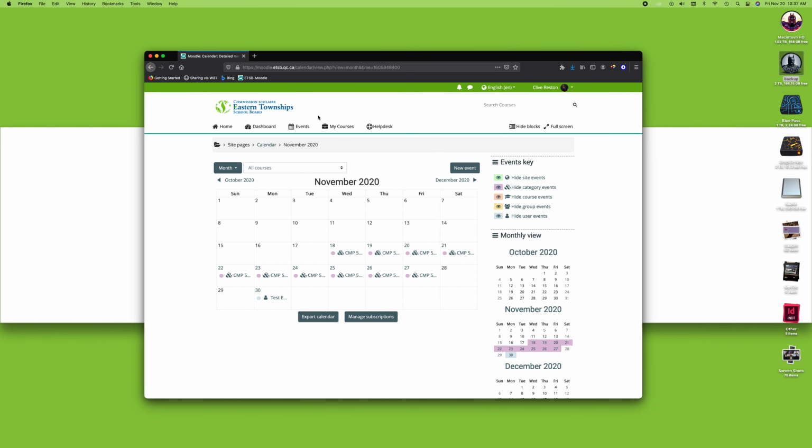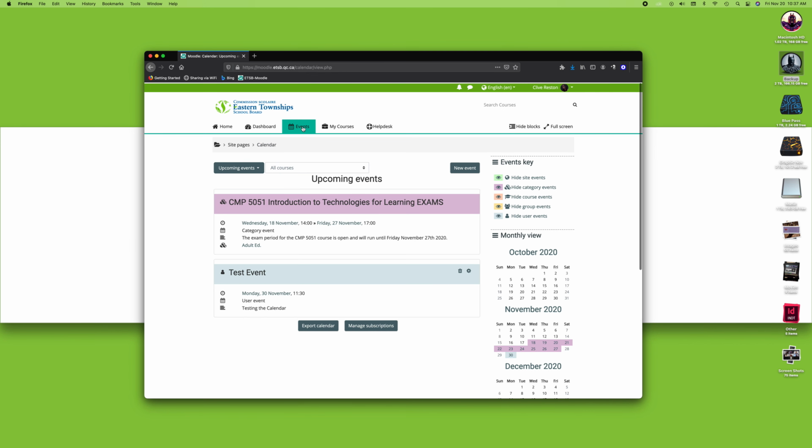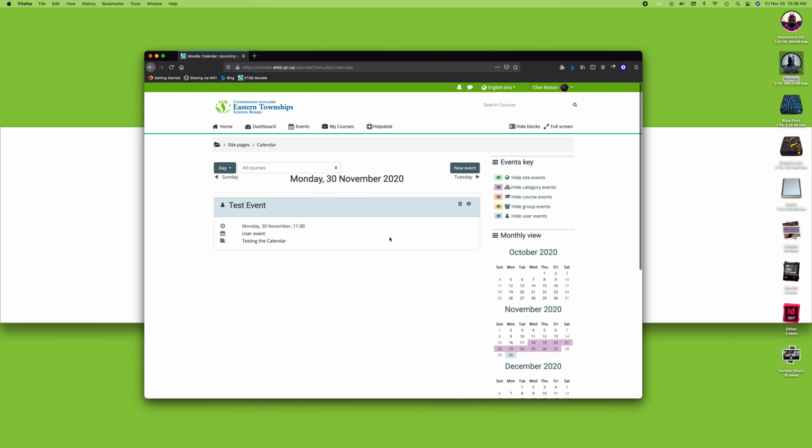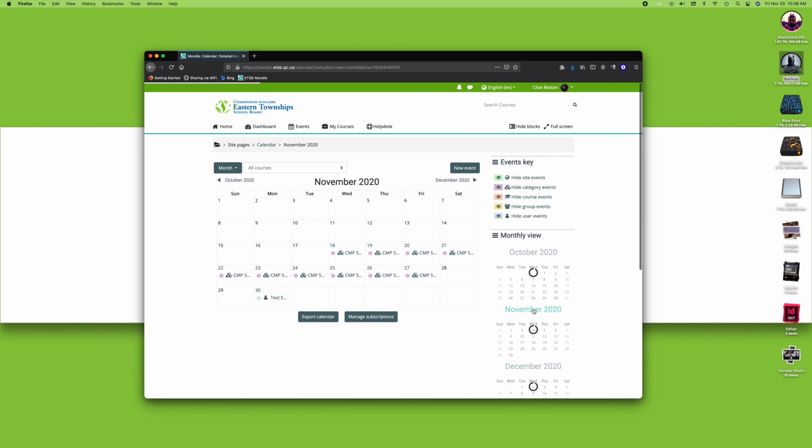So let's just very quickly recap. If you go to the events tab, you'll notice all your upcoming events. You can export your calendar. You can click on the date to go to the calendar. You can click specifically on the different activities that are upcoming to get to them directly in here, or you can click on the month to get the overview of the whole calendar.